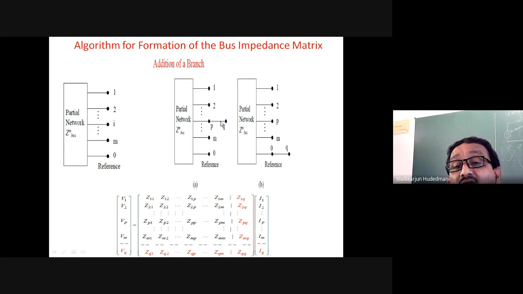Either to the reference to Q, or existing P to Q, or any number to Q. That will build one row, one column. Now the task is, what is the value of ZQ1, ZQ2, we need to do. This is one concept. We call it addition of a branch.